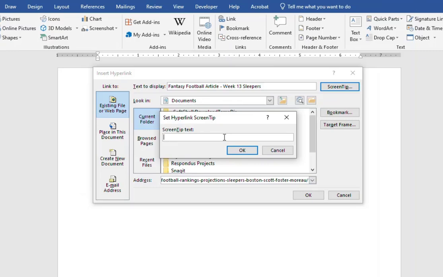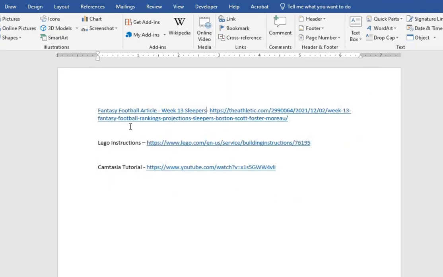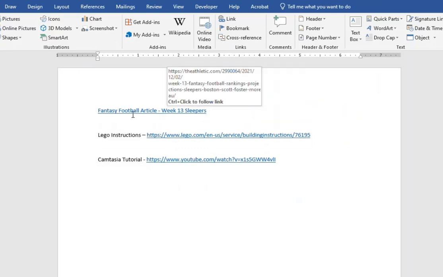And basically what it'll do is it'll read that little text to them, and it will pop up if you kind of hover over what it is. We're not going to worry about that. We're just going to make sure that we have descriptive text. So now I'm going to take this out. And boom, I know I'm about to look at a fantasy football article, week 13 sleepers.